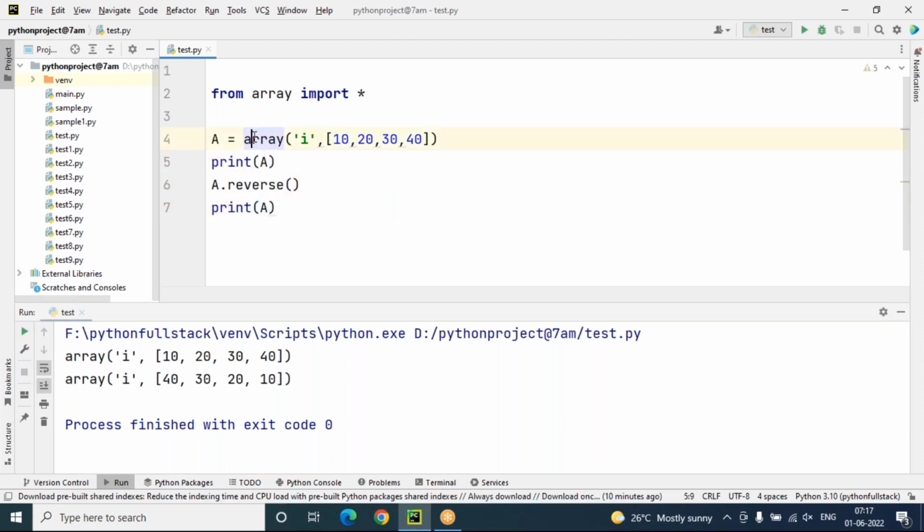A is the array name, array is a method, I is the type code, and 10, 20, 30, 40 are the elements. Print A, A dot reverse, and print A only. From array import star. A equals array of I comma 10, 20, 30, 40. A dot reverse, print A here. So we are reversing the array elements clearly.